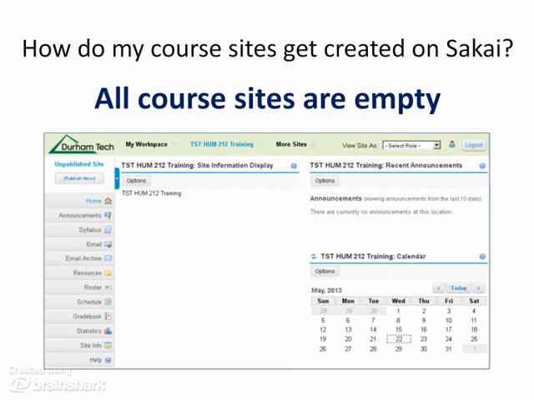It's important to know that your new course sites on Sakai will be empty, just like your practice course was when you started this workshop. You can use the skills you've learned in this workshop to add content to the site. In future semesters, you'll be able to import content from your prior Sakai sites into your new semester's sites.